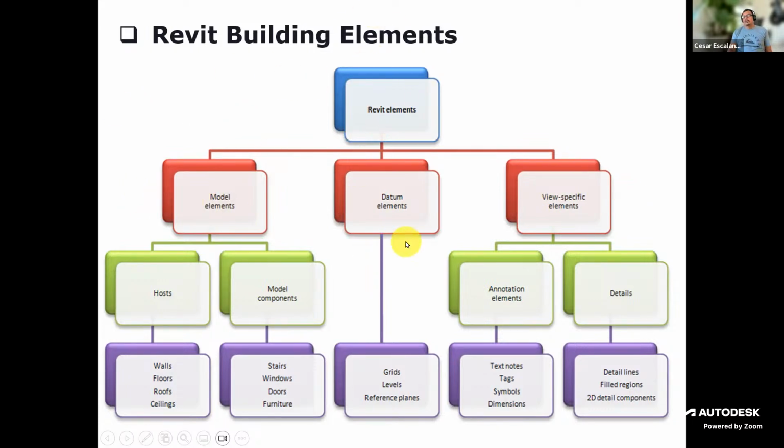This deck, by the way, is on the Google Drive. It's in the main folder. So if you want this, you can just download it from there. So model elements, there are 2 types. You have host and model components. The hosts are also called system families.